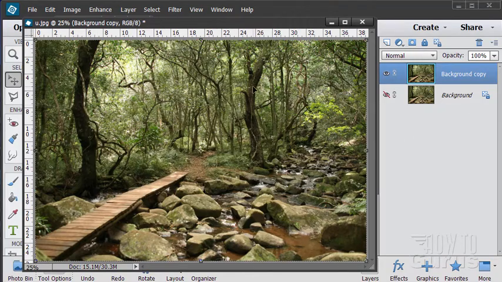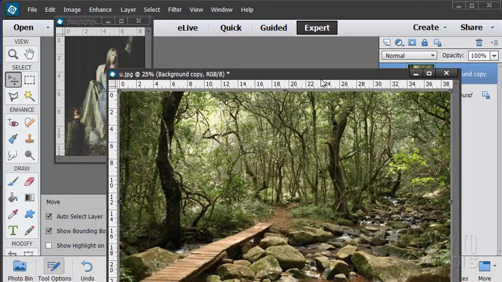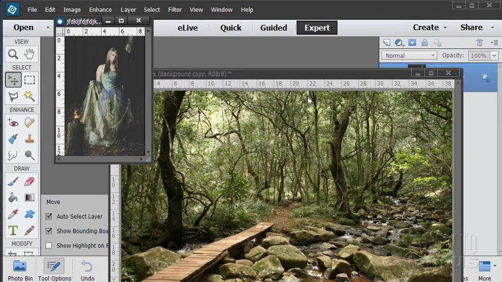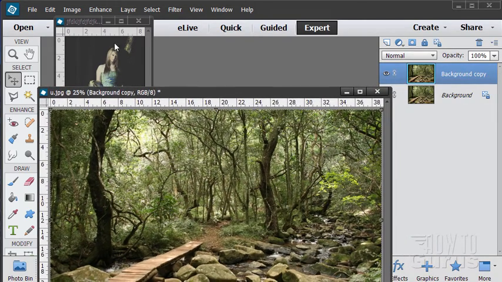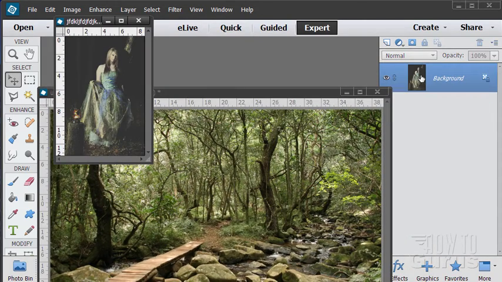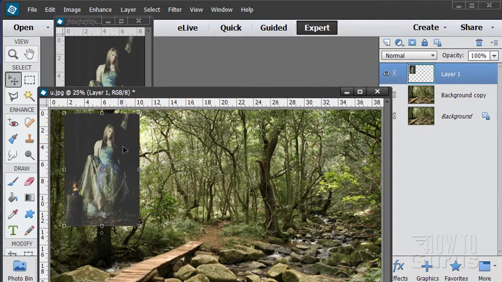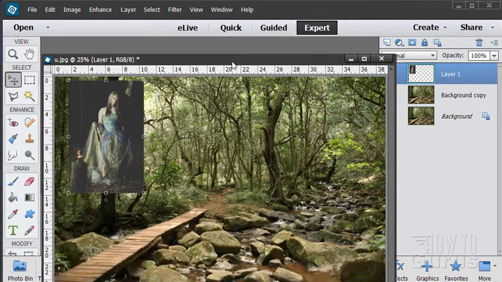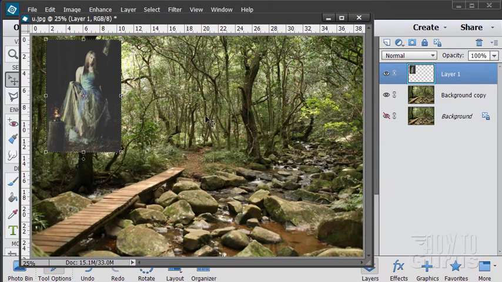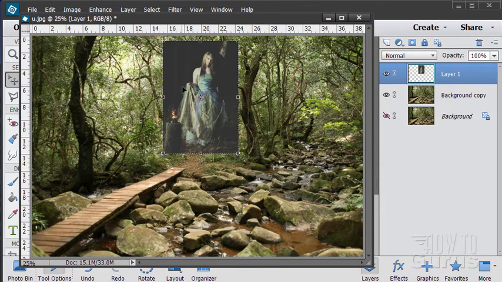Okay, so there's the basic picture. The next thing we need is to have the girl's image in this picture. So let me just click on that image, grab that and just drag it in, just like that. I can now get rid of that file. Okay, so we have our two pictures.